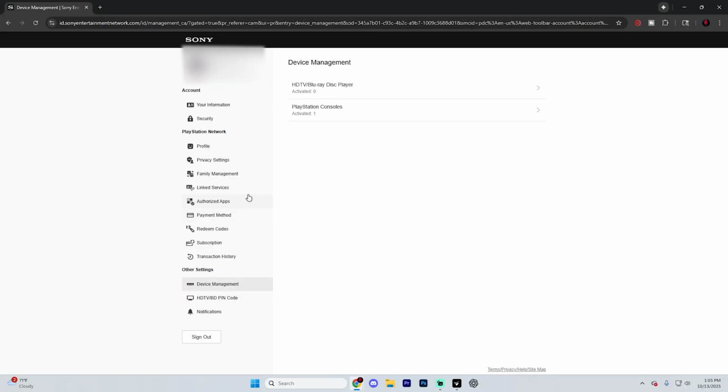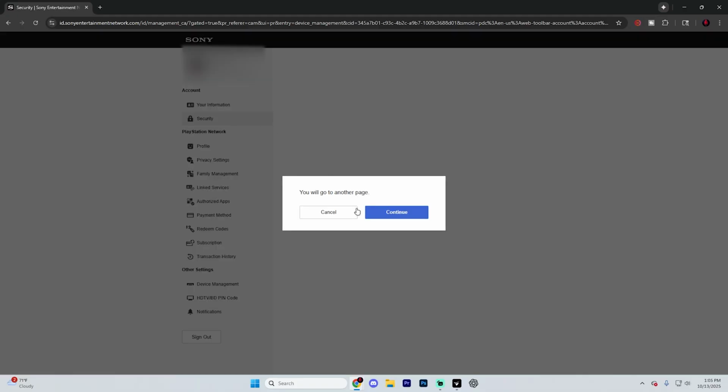And what you're going to want to do is select on these PlayStation 5 consoles, and you're going to see an option to deactivate all devices. What this is going to do is remove your account from every single PlayStation that's in this list. From here, go to the security tab in the top left and then hit continue. It's going to take you to a new page.